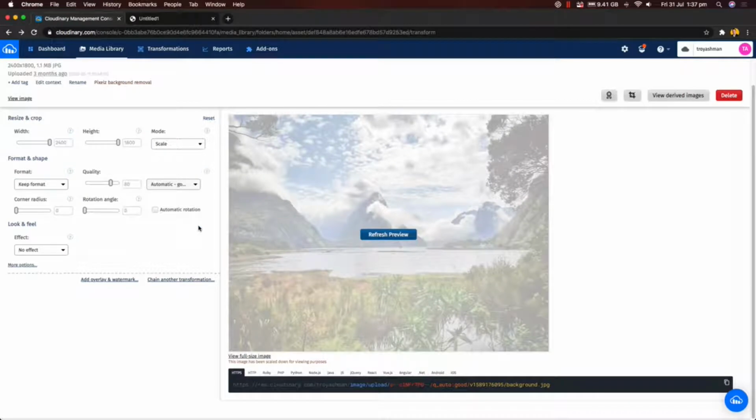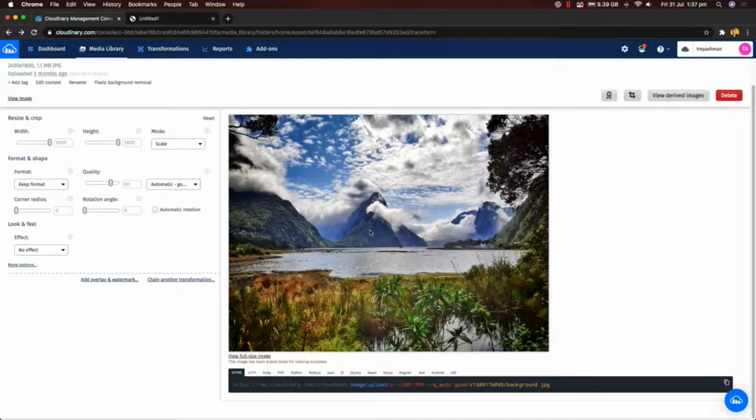Now before we move any further, once you make any adjustment or transformation to your images in Cloudinary, it will refresh the preview for you so that you can see how the image will now look. It will also adjust the URL by including this piece of code in the URL.